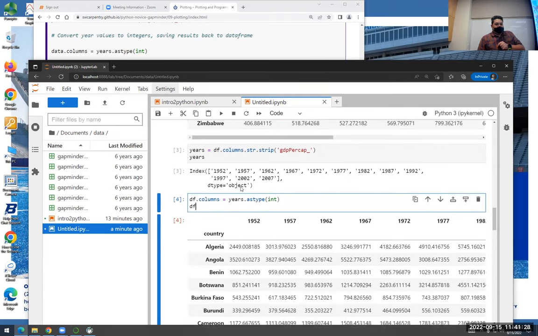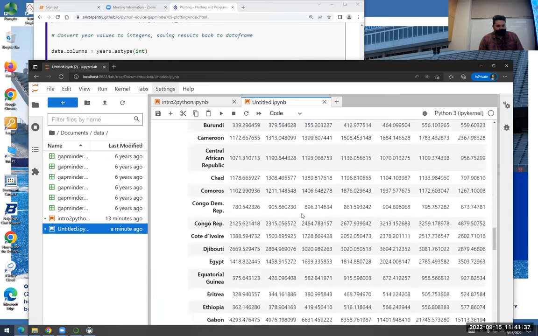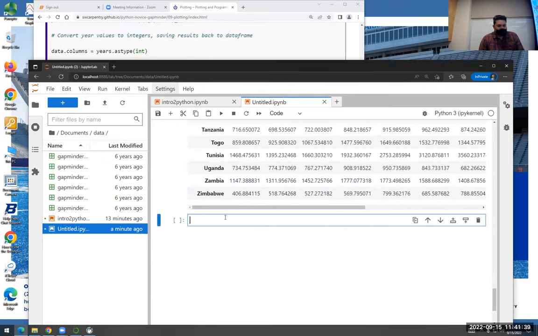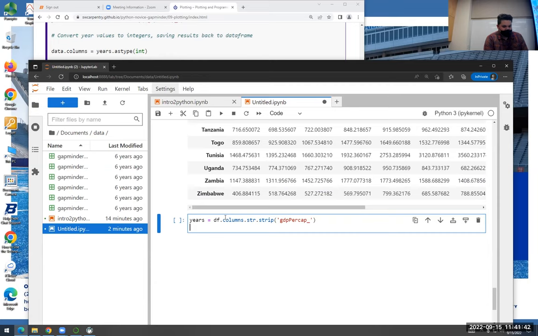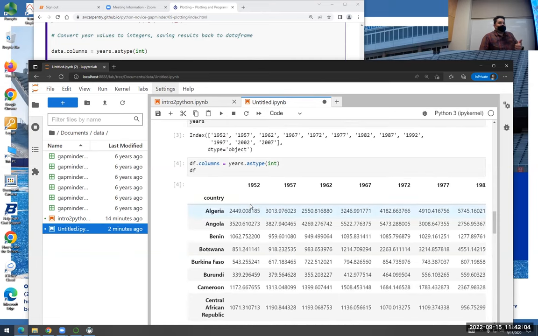right? So here's a question for you. If I reran this again, if I just took this and copied it again, what would the result be? Or what are some plausible impacts of this? I actually don't know the answer. We'll just do it and see. It would say error. Why might it say error? There's no GDP per cap anymore, right? Okay, so that's one potential thing: it's going to say there's no GDP per cap to strip.